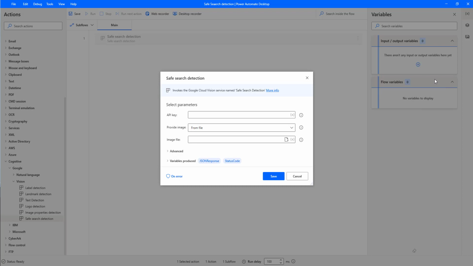In a real-time scenario, if we search for images on the internet, we will get a lot of images like adult, spoofing, medical, violence, and racy, depending on what basis you are searching and what kind of images you are searching for. In that case, we will use Safe Search Detection.